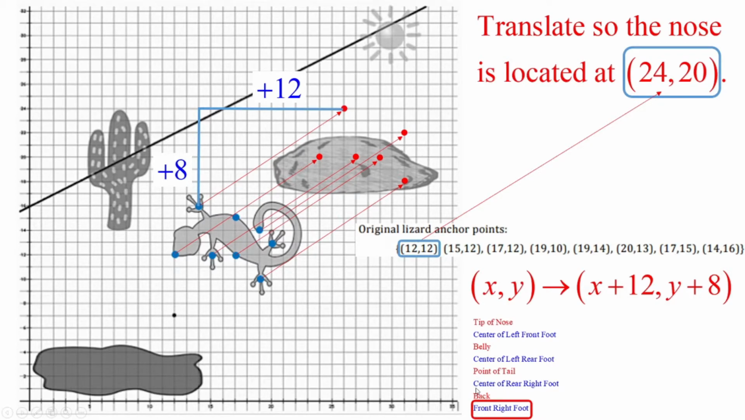The center of the rear right foot. That'd be this right here. So let's go. 1, 2, 3, 4, 5, 6, 7, 8, 9, 10, 11, 12, and 8 up. 1, 2, 3, 4, 5, 6, 7, 8. I hope I still got this down. Yeah, there we go. And there's the translation of the right rear foot.